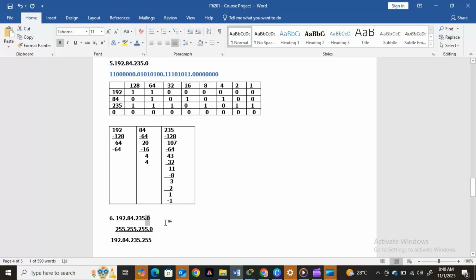So as I said, if the subnet mask value is 255, we just have to copy the value of the IP address. Right here, we copy the value of this IP address, and since the value of the subnet mask is 0 in here, we ignore that value and we just write down the 255. So this is how I get the answer for number 6.